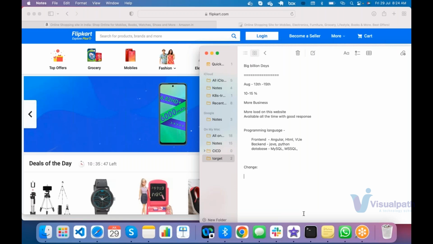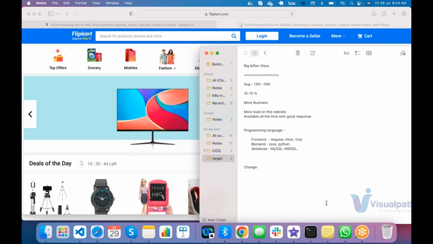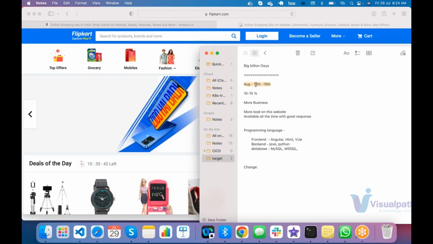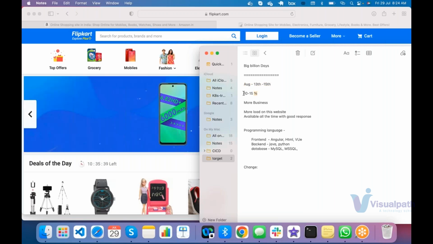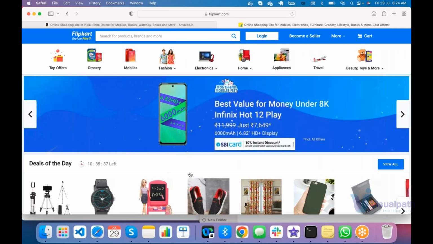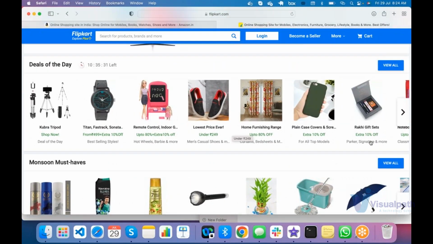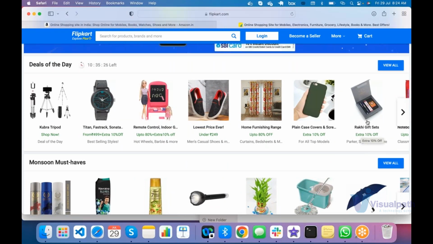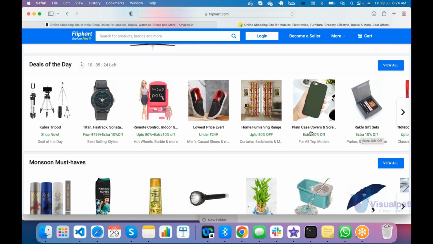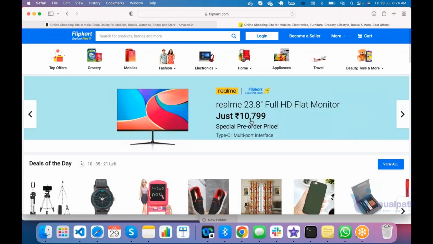Why do they need to change the website? Because during August 13th to 15th, let's assume that they are going to offer some more discounts. That means whatever the price you are currently seeing for the products, there may be a change, because right now they're offering an extra 10%, and then you may expect a 15% discount. This cost is going to change. Now it's 10,799 if you are going to buy this Realme TV. Maybe they may offer a lower price during that period. These are all the changes.